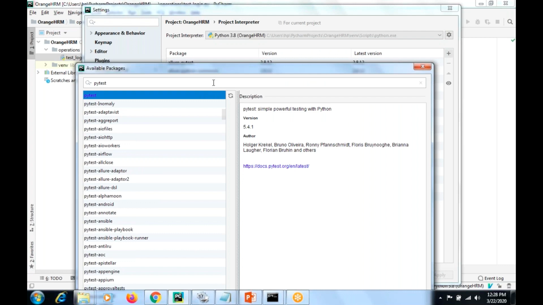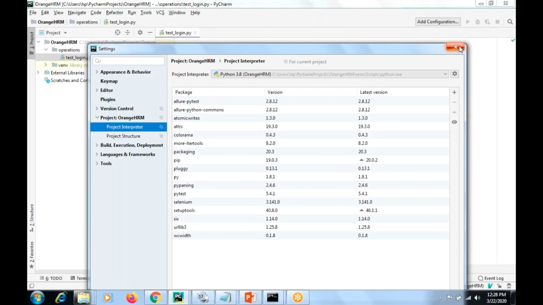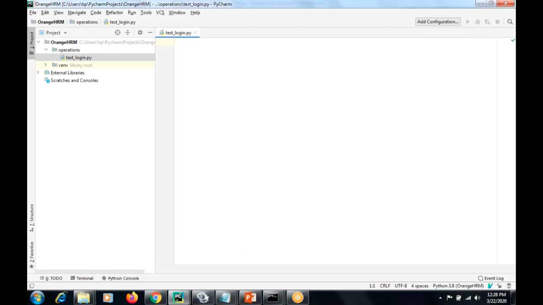Similarly, I'll also have to install Selenium. I have this installed, so I'll just close this and let's start with the project. Firstly, I'll have to import pytest because obviously I need to do the PyTest coding right now, and also from selenium import webdriver. Okay, fine.